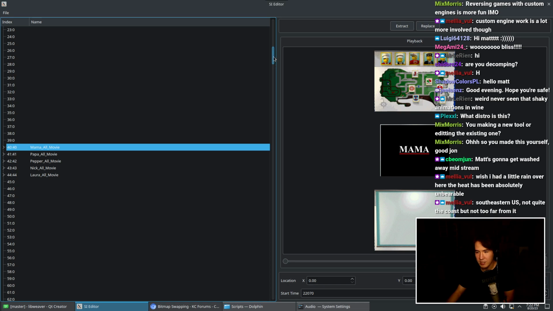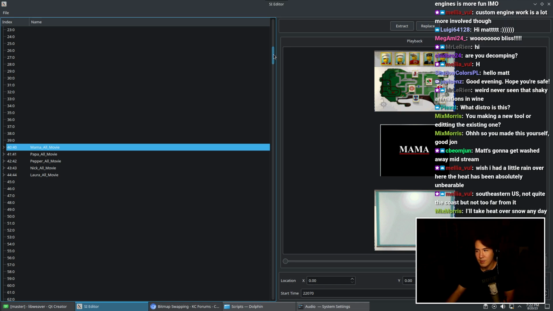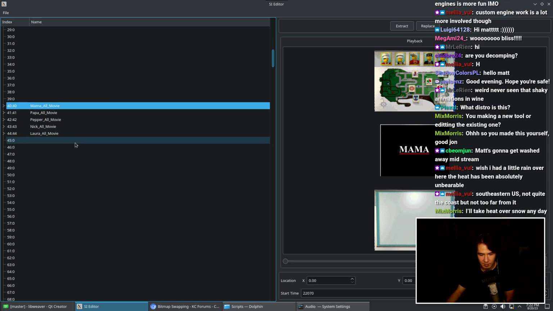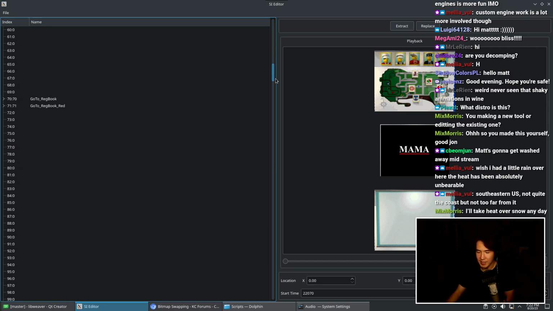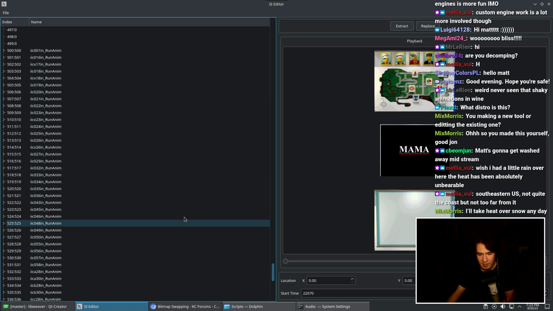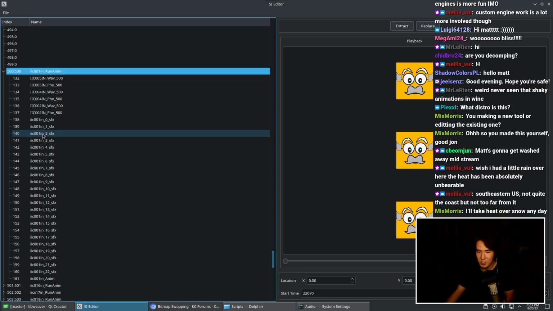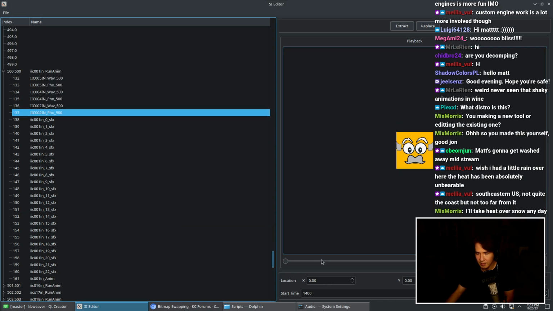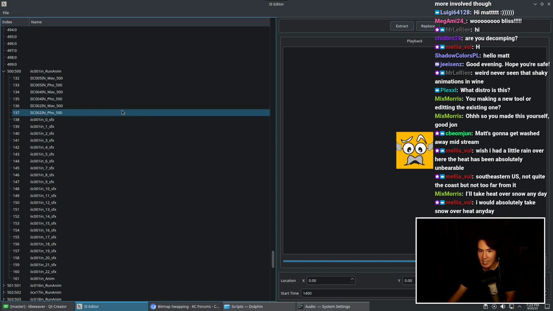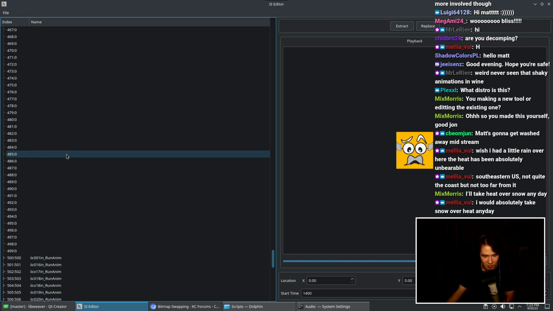Southeastern US, not quite the coast, but not too far from it. Interesting. Yeah, I can imagine. I know that the south gets pretty hot. Yeah. Heat over snow any day. Yeah, that's true. I've never lived in a snowy area, and it does worry me when I look up places to live. I feel like snow would be a real problem, but I speak from a position of privilege because I've only ever lived in places that never snow. I'd absolutely take snow over heat any day.